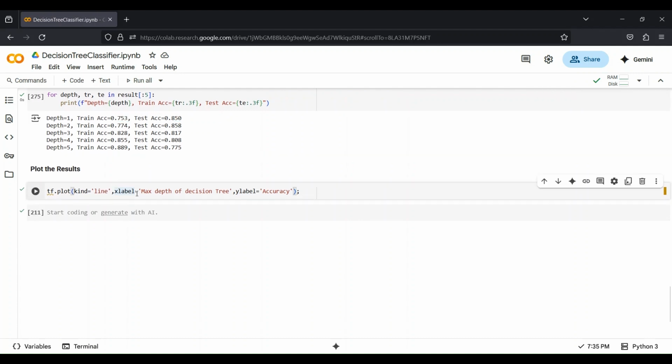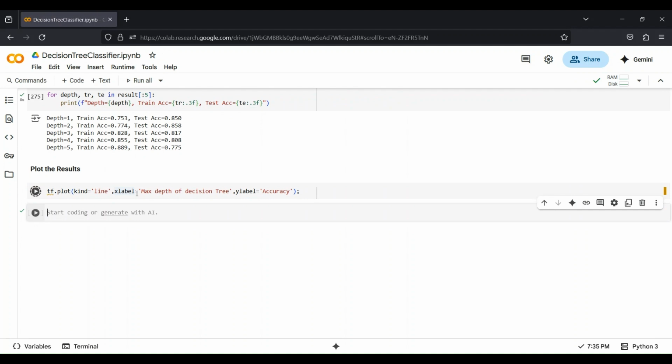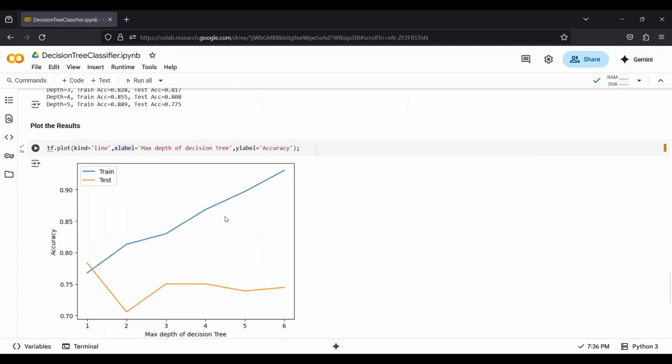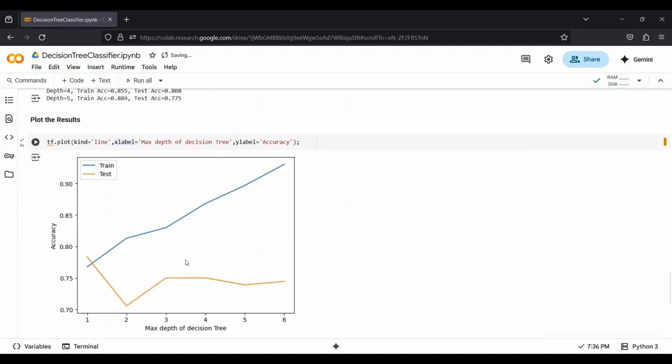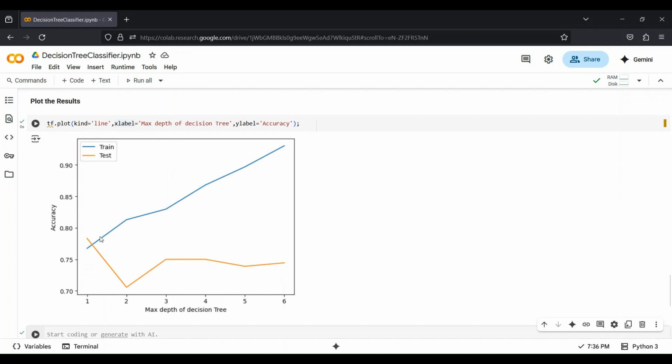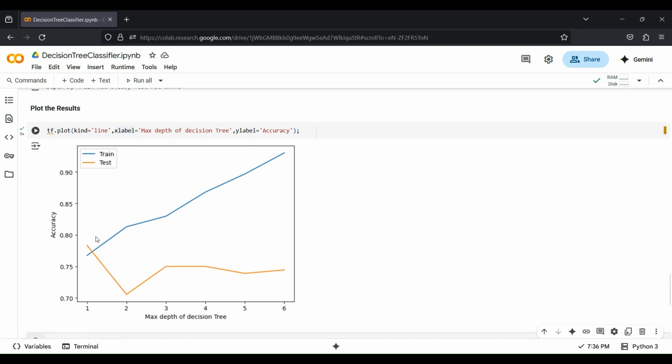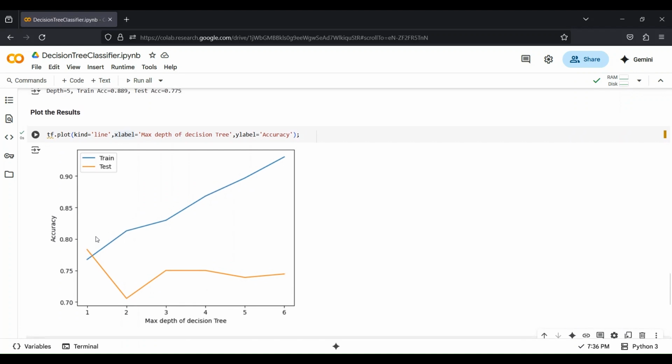When looking at this plot, the best depth is usually where both training and testing curves are high and close to each other. If the training accuracy is much higher than the testing accuracy, that's a sign of overfitting.